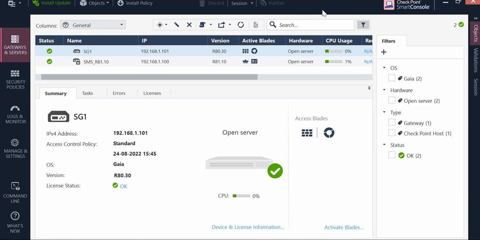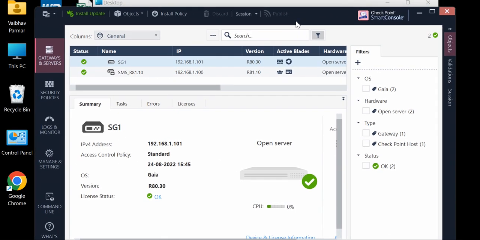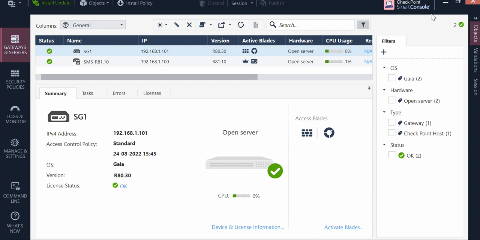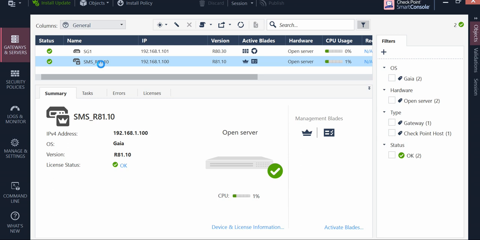In this video we are going to review R81.10 Smart Console. We will see what are the new things Checkpoint have added with respect to the Smart View Smart Console. So once you log in to your security management server via Smart Console, this is the OS I have right now.